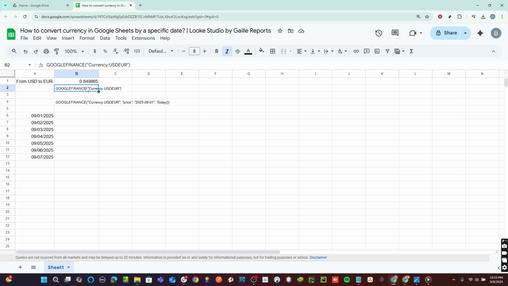In cell B1, type out the formula like this: =GOOGLEFINANCE("CURRENCY:USDEUR"). Essentially, this formula is asking Google Sheets to fetch the most recent exchange rate between the US dollar and the euro. Once you've typed this in, hit the Enter key on your keyboard. At this point, you should see the current exchange rate populate in the cell.